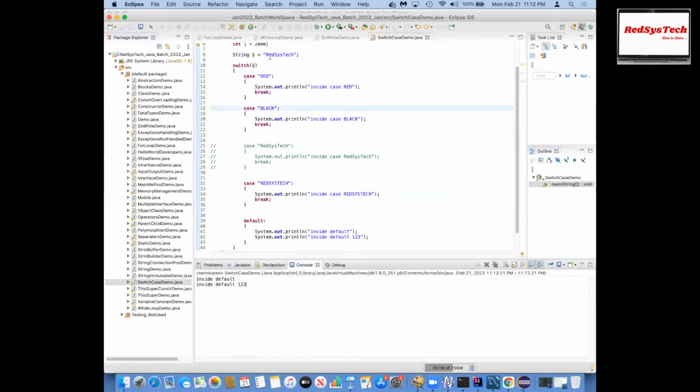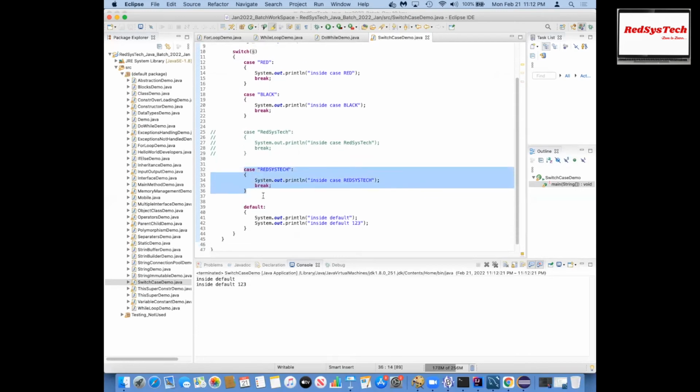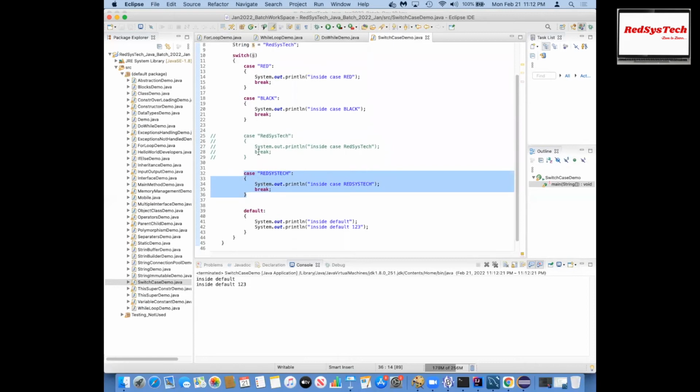See, the value of s is "register". You have a case of red, so it is not matching. Black is not matching. Register is matching, isn't it? But it is a different string, isn't it? That is the reason it didn't go into this one. I think we want to test this one last time in the class. That is the reason it went into default, where it printed this.